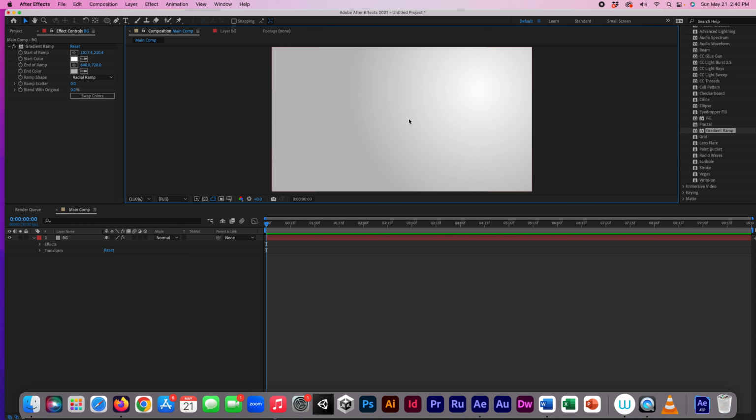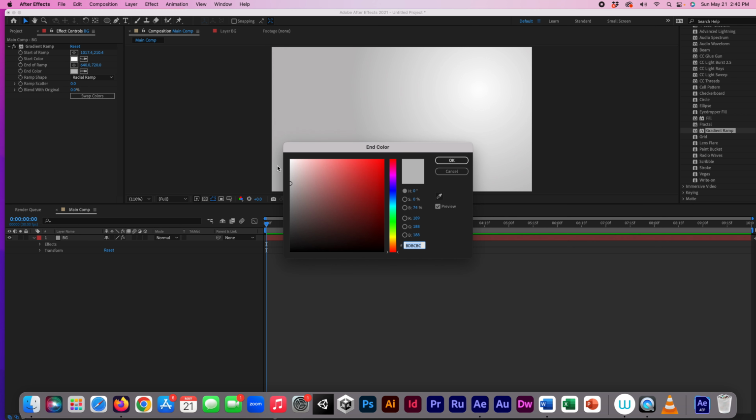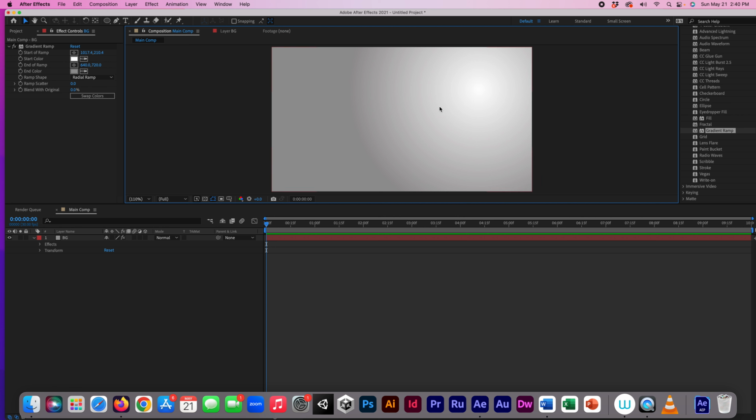There we go. Now it's got a nice subtle grayness. Actually, let me just make it a little bit more defined, just for the sake of argument here. There we go. So we see from the white down to the gray how it's doing that.